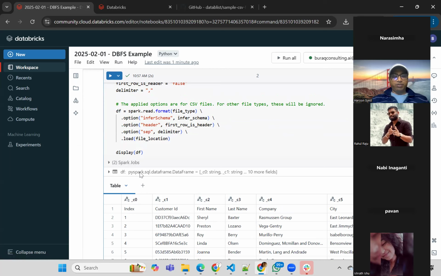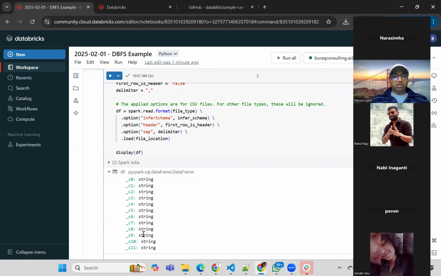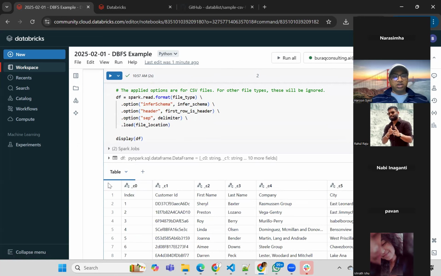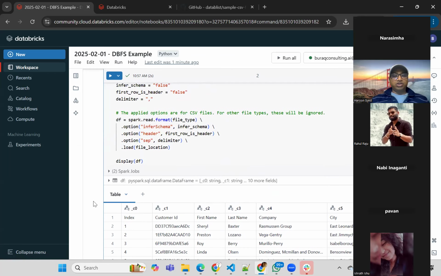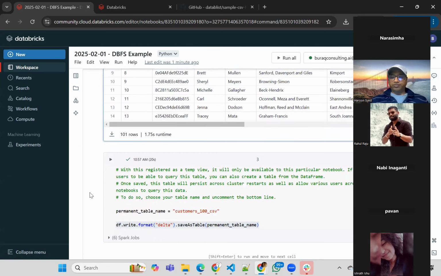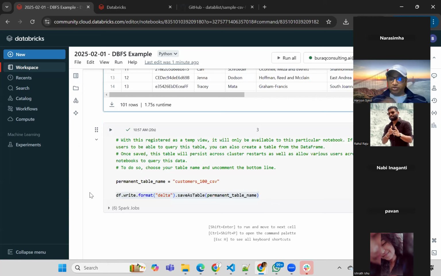So this is the data frame, PySpark SQL data frame. It will give you the columns, just C0 to C11 I have named right now. So the columns here, and it will show the data. So basically you are writing one line to read and one line to write. Okay, now go ahead, your question, Nabi.